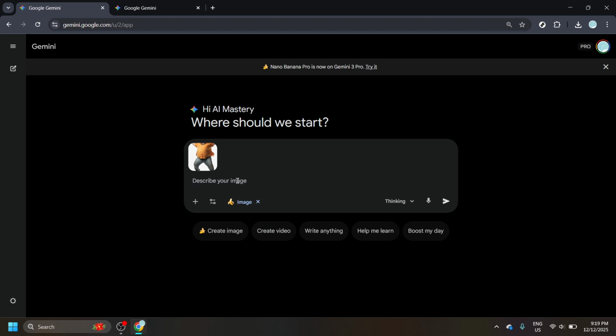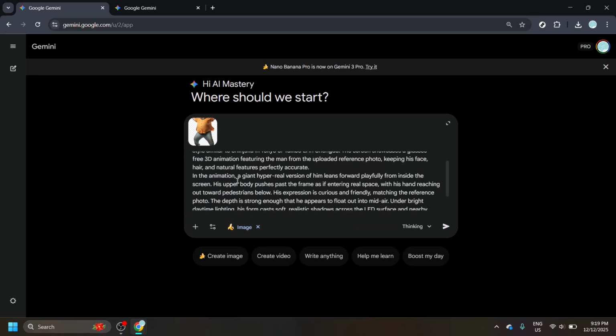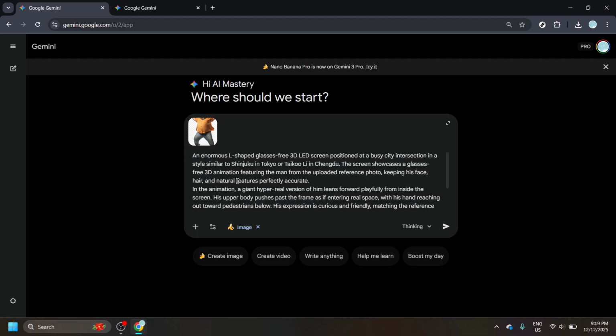After that, it's time to craft your prompt. You can use this example as is, or tailor it slightly to your vision. An enormous L-shaped glasses-free 3D LED screen positioned at a busy city intersection in a style similar to Shinjuku in Tokyo or Taikoo Li in Chengdu. This prompt gives clear guidance on scale, format, location vibe, and the glasses-free 3D effect.